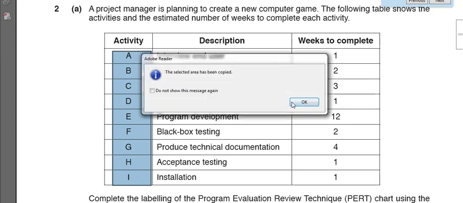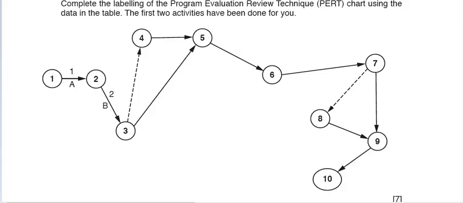Okay, let's get started. We can see here on the Pert chart that this is activity A, which is related to interviewing the end user, and it takes 1 week. At the end, milestone number 2 has been reached. This is activity B, where we are doing analysis, and this is going to take 2 weeks. Once activity B is over, we have reached the third milestone.